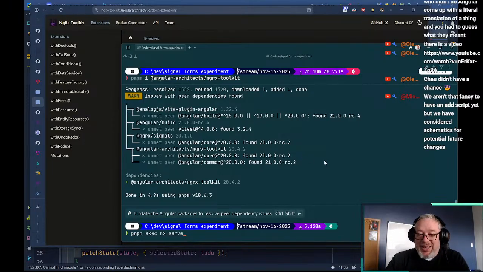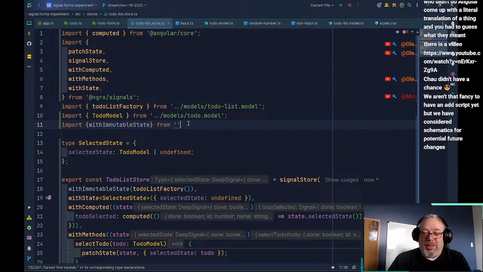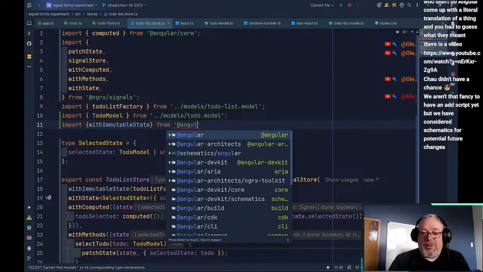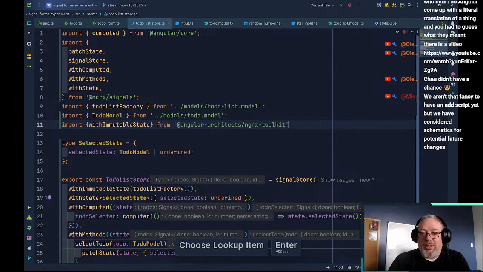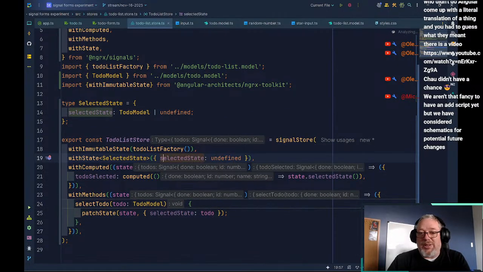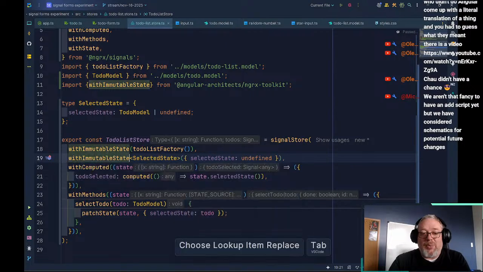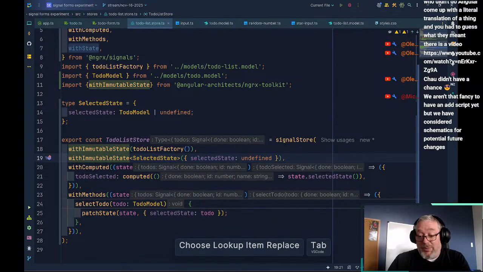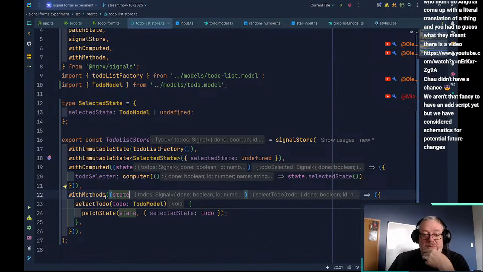I'm really surprised that I hadn't added this because I thought I had already added it. But let's now go back, and now I should be able to say Angular Architects NgRx Toolkit. Boom. And the NgRx Toolkit is really cool, you guys. But withImmutableState is one of my favorites. Because it's going to force my state to be immutable, and I can't mutate my state.